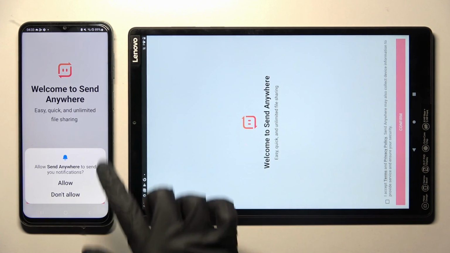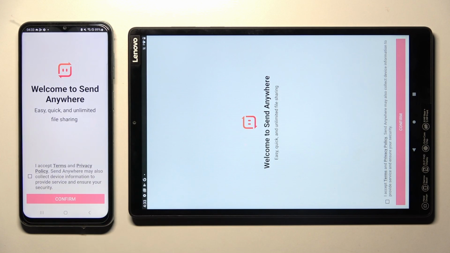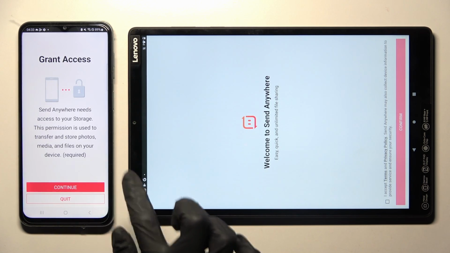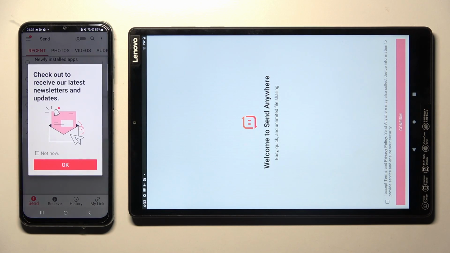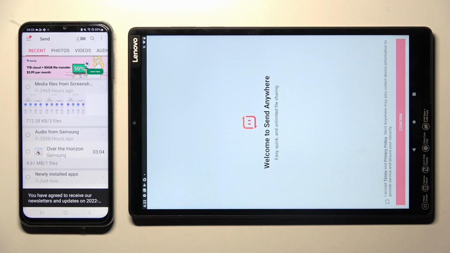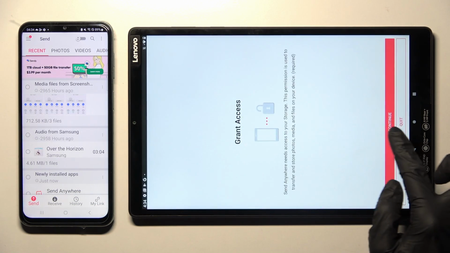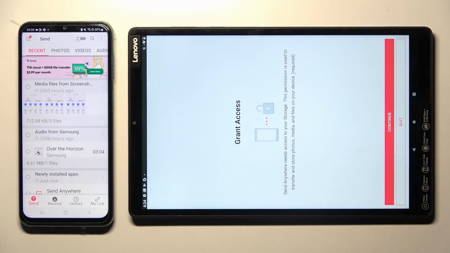Now, if you see this kind of pop-up, you can choose whether you wish to allow or don't allow notifications. Then, click on I accept, confirm, continue, and allow. From here, you can click on not now if you wish to, and then close this pop-up by choosing OK. Then, do exactly the same on Lenovo. I accept, confirm, continue, allow, and OK.